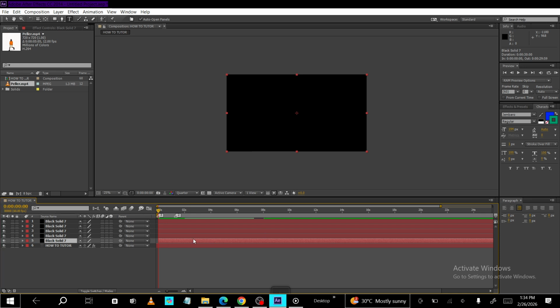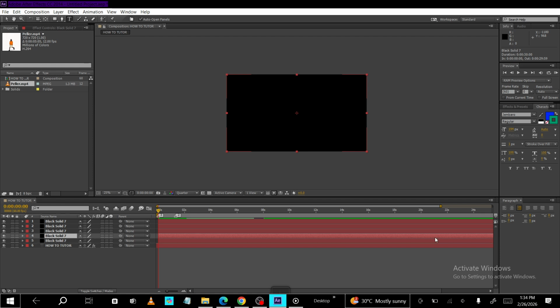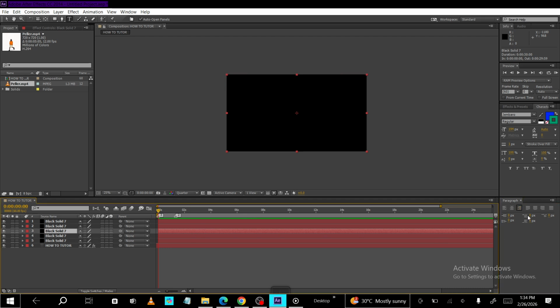Once your composition is ready, it's time to build the shutters using solid layers. Go up to the layer menu, choose new, then solid. Pick black as the color for now, since it gives a nice clean graphic look that works with almost any background. Don't worry too much about the exact dimensions at this stage. You'll adjust their size and placement in a moment.